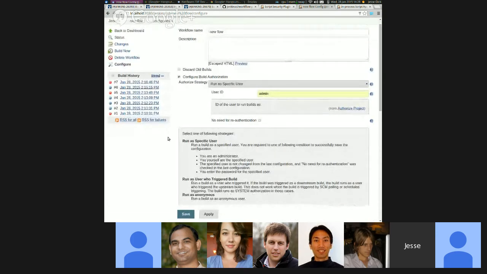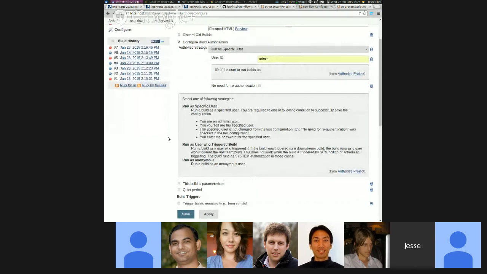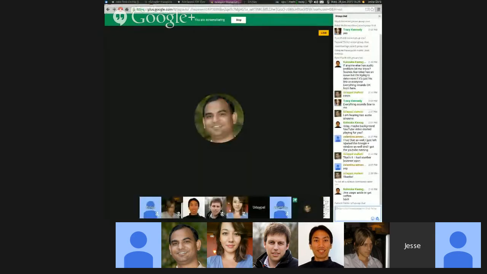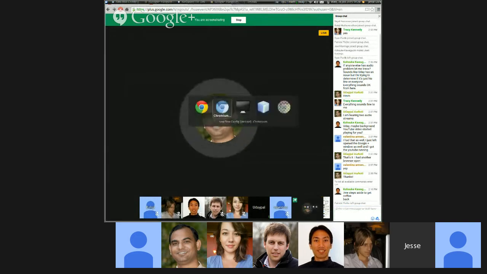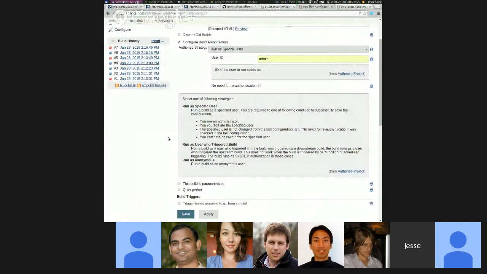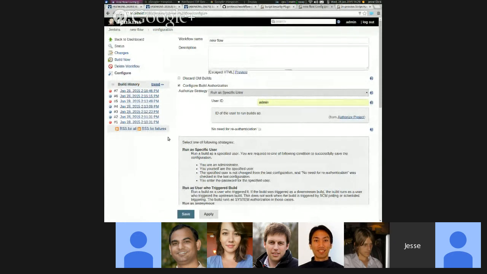Let's see. I think that's all to say about that. Any other questions about security stuff? One question about the authorized plugin, Jesse. When you select run as a specified user, can you use credentials plugin to pick a user?